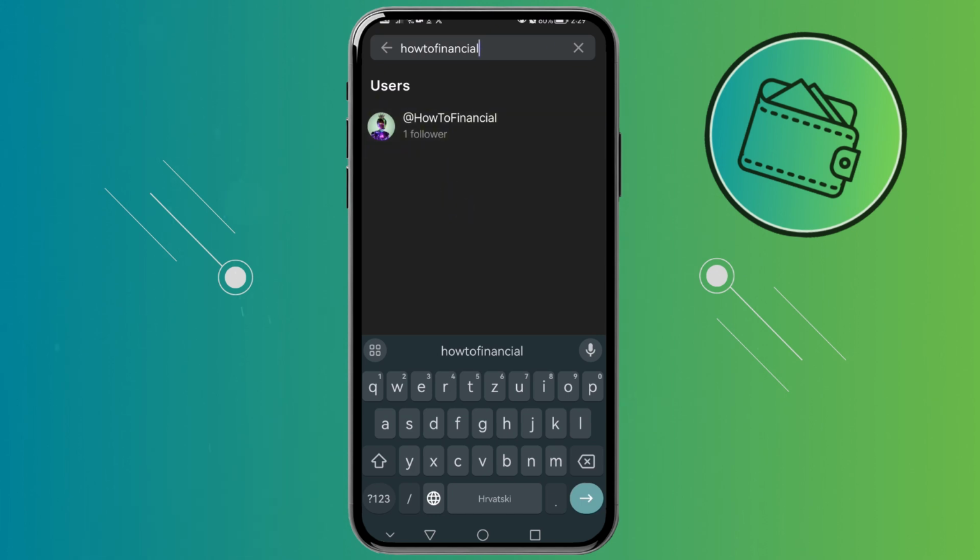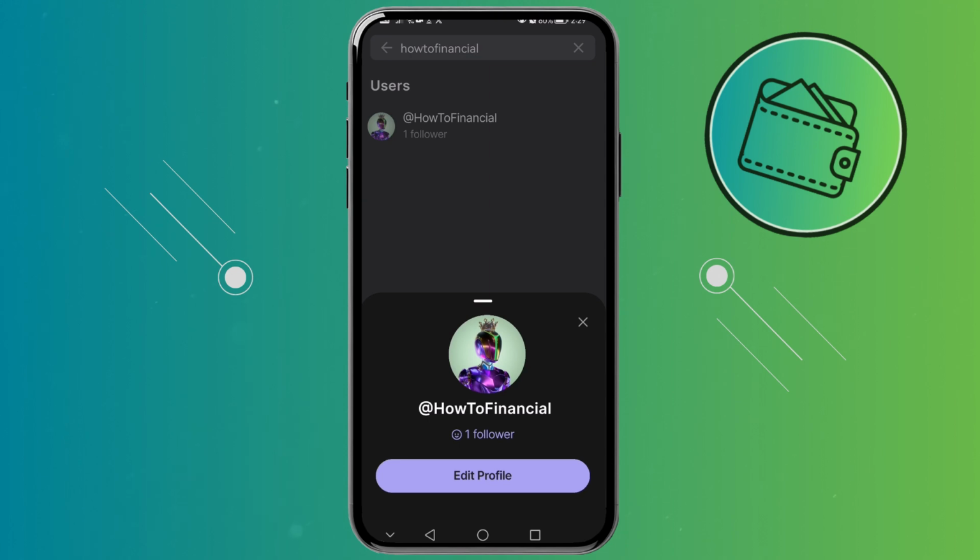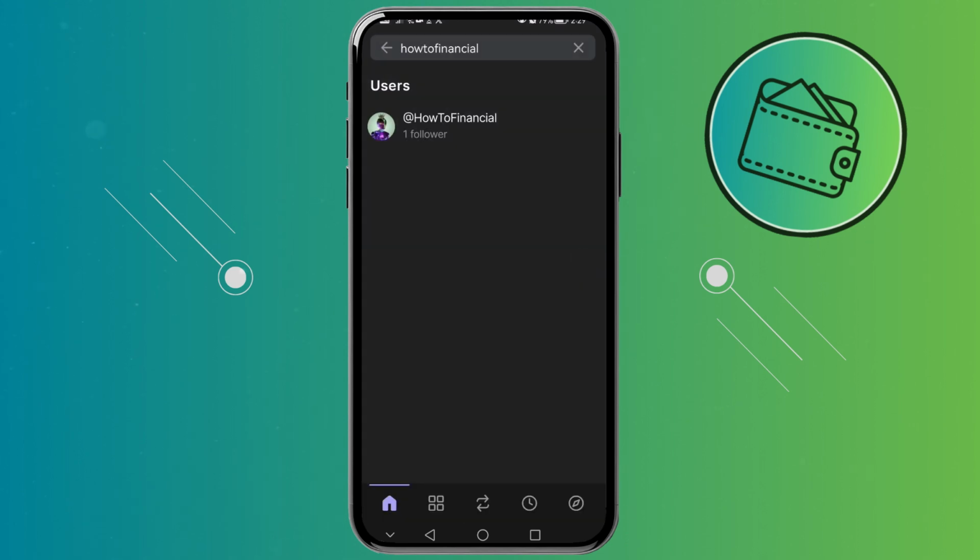Now, as you can see, it doesn't really matter if you use uppercase or lowercase letters, it will recognize it nevertheless. So once you found the Phantom profile that you want to follow, you can just click on it and click follow right here. Now, because this is my profile, I can't follow myself, but your option should say follow right here. Now you just go ahead and click follow, and you will be following that person on the Phantom wallet. So that's, guys, how you can follow someone on the Phantom wallet.